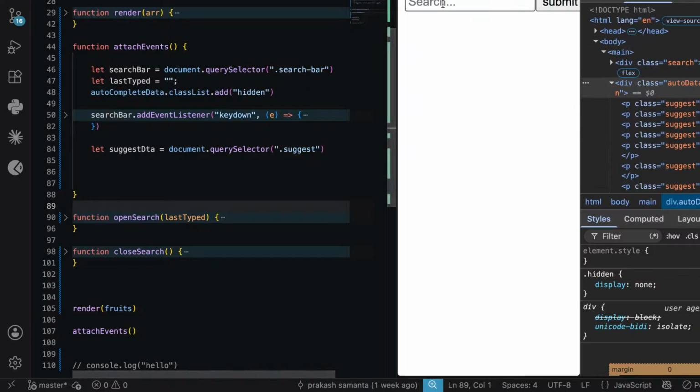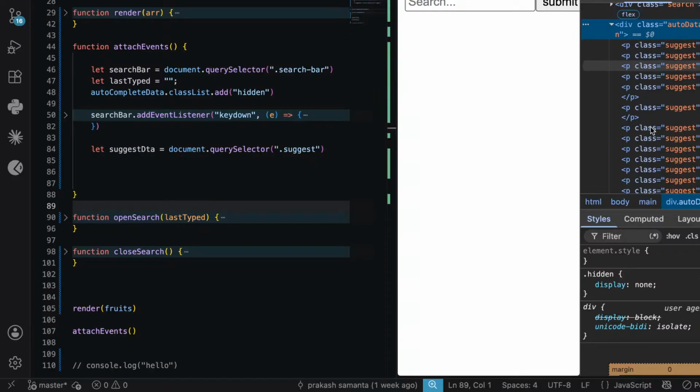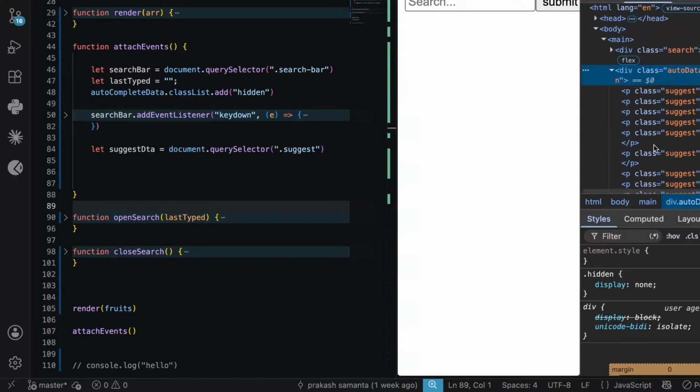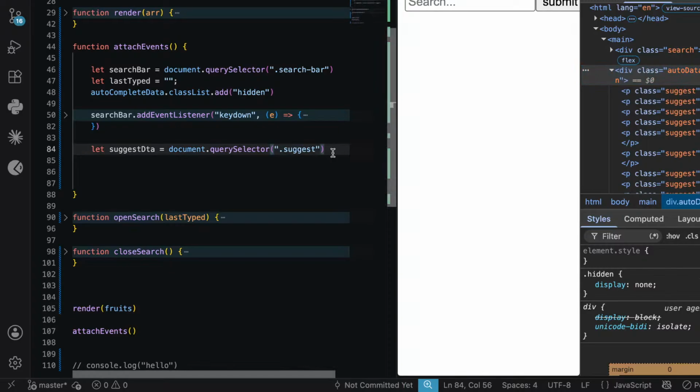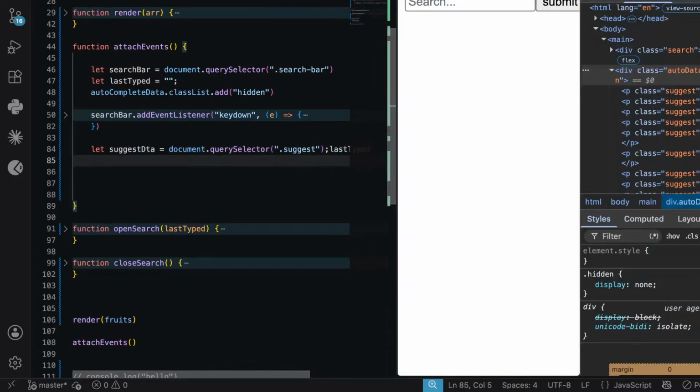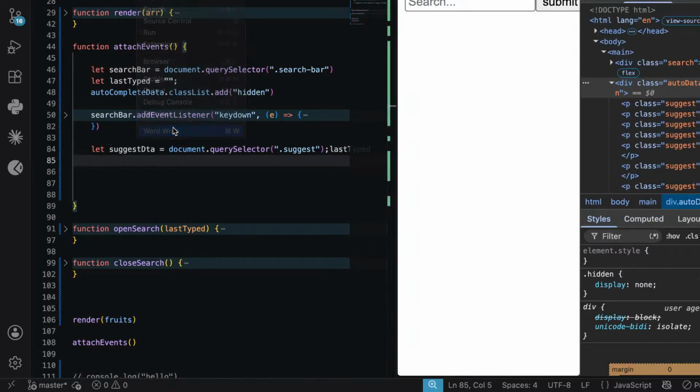The search bar has an event, and this is the drop down data, right? So this is the auto data, and however we figure this out, here we are going to use event delegation. So event delegation on a particular element. Let's go ahead, try it, and see how it goes.